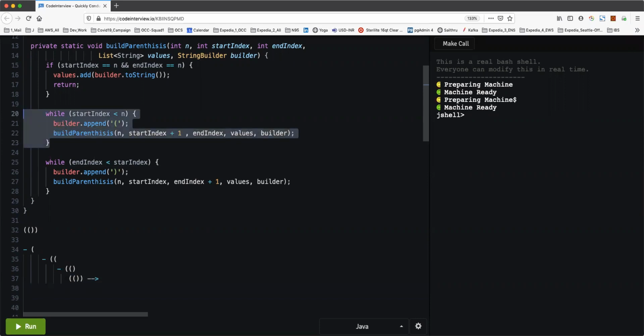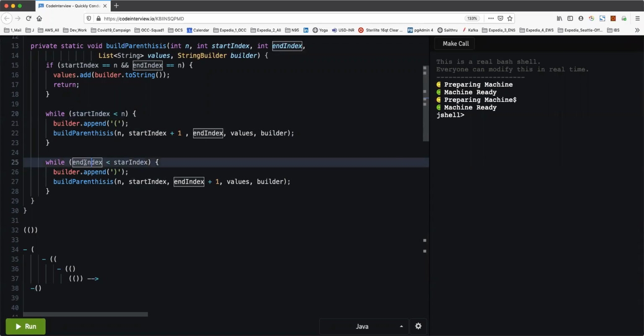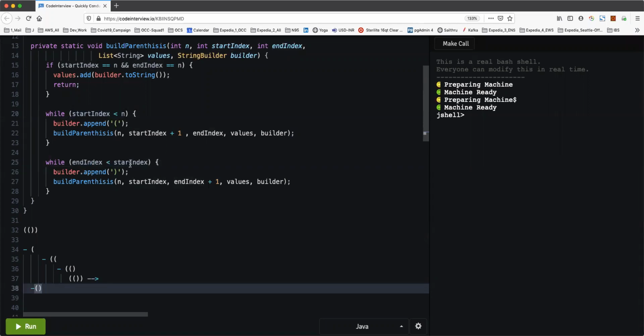And then the starting index will be 1, right? So here the starting index will be 1, but it's going to check 0 less than or equal to 1, then it's going to append another one. So we are going to have a loop here.